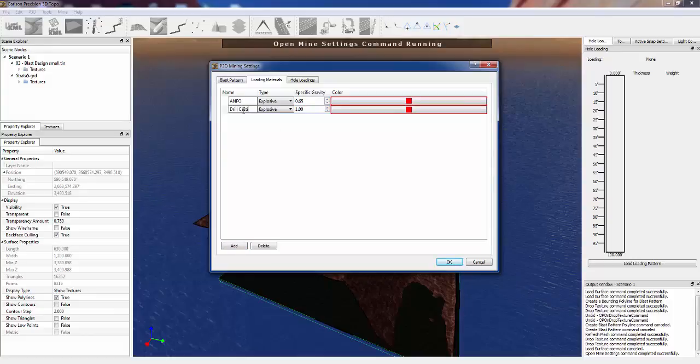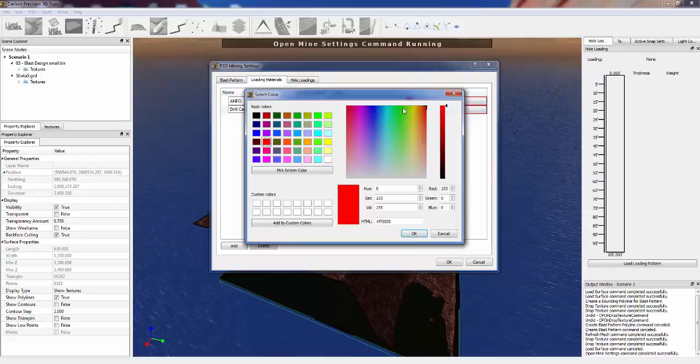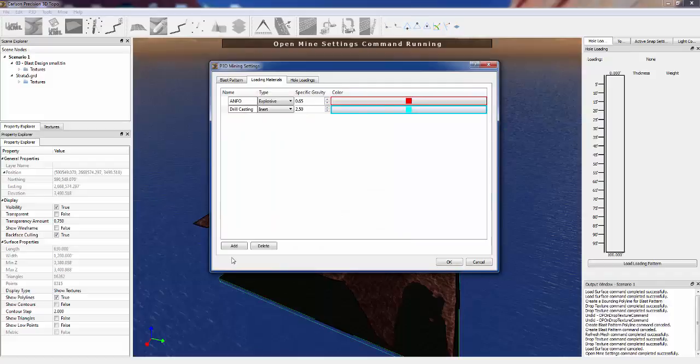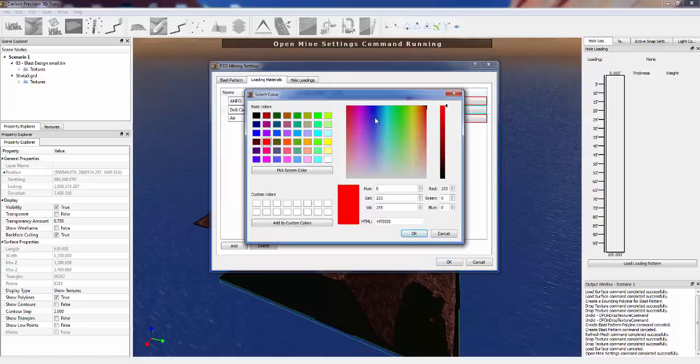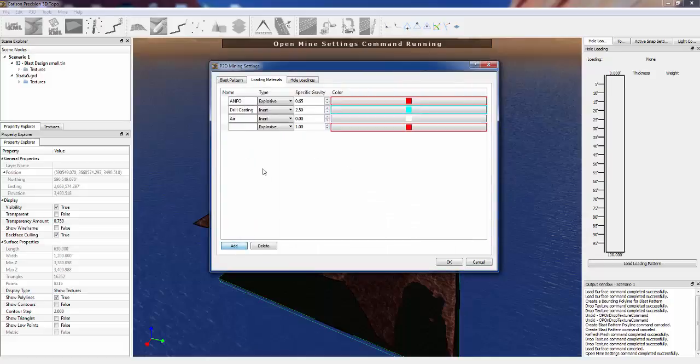Next I'm going to do drill cuttings, which is inert, and I'm going to put a specific gravity of 2.5, and I'm going to make that a cyan color. I'll add air. And then black powder.